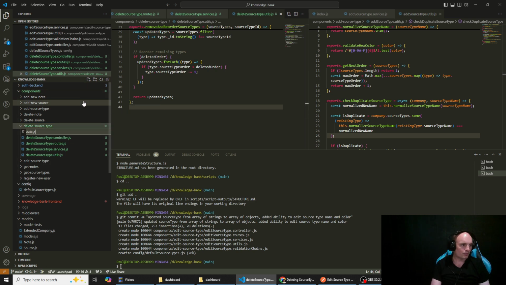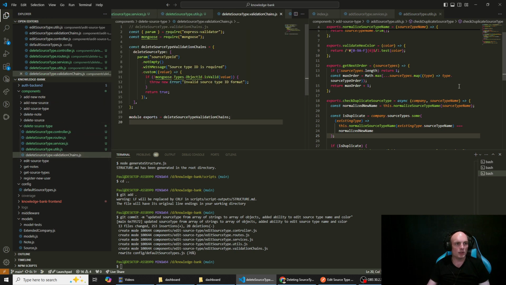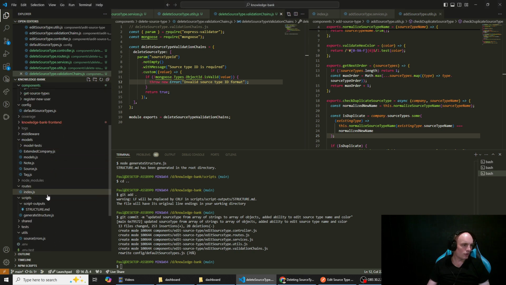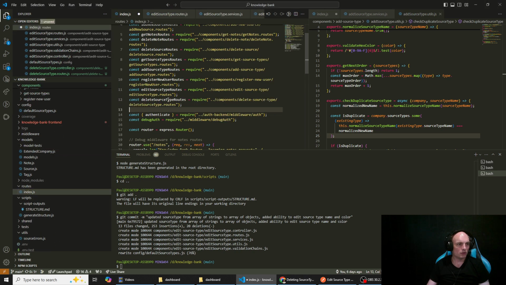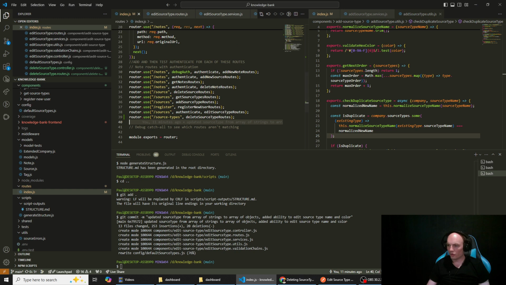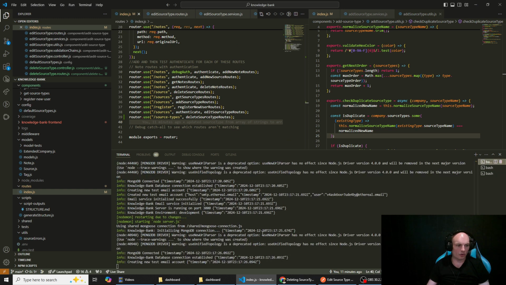Delete source type dot validation. So it's not throwing. The other thing I've noticed is it's not throwing using our custom error types, but we can fix that up a little bit later on. Index. Right, so that functionality is now all in play.